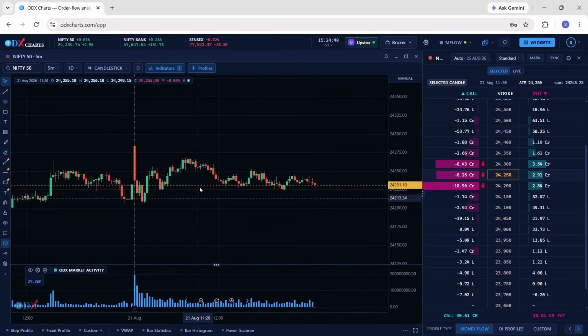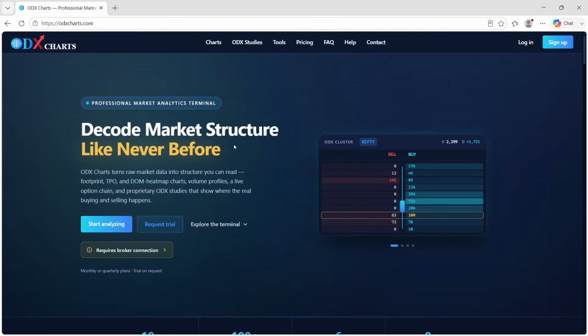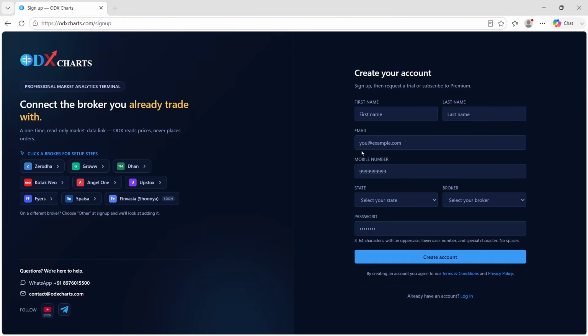Now, before I walk you through the key features of the platform, let me first guide you how you can create your account and request the trial. For that, you need to go to the website ODX Charts. Once you go to odxcharts.com, you can click here to log in. First you need to create your account. You can put all your details here, create account, and then request the trial.